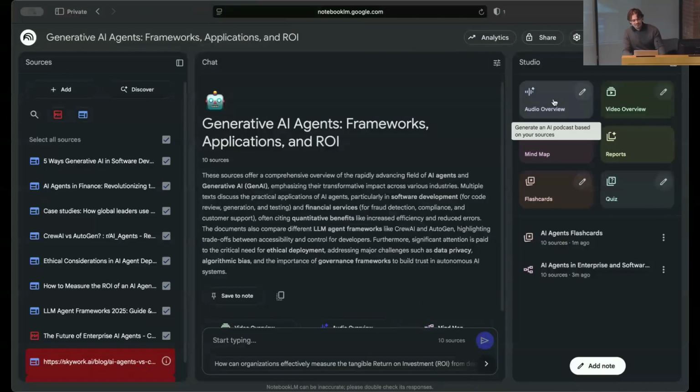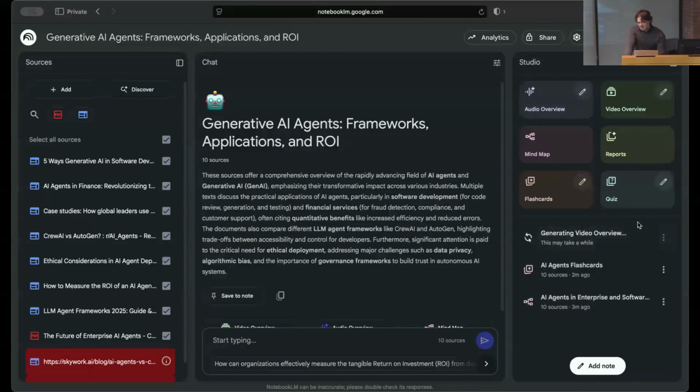You could choose your own voice, you could choose someone else's voice, you could generate an artificial voice, and it sounds pretty natural. There's also quizzes. You create a report, video overview. Let's see if this doesn't take too long.